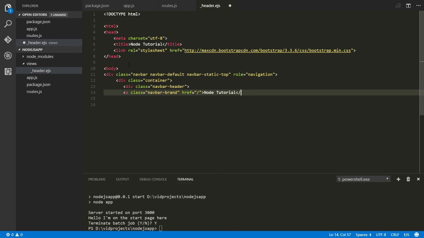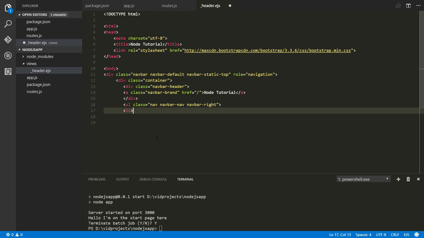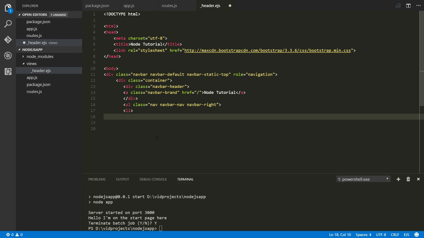Here we go. And then again, close the div. So what we're going to do as well is create a navbar. This is just going to have some basic navigation stuff. So let's call this navbar. I'm not sure if this is going to work, but we'll see. I don't know all these things by heart.